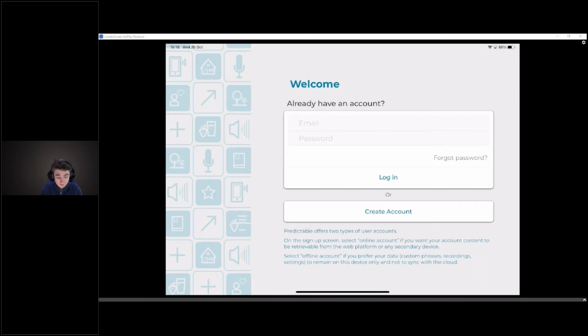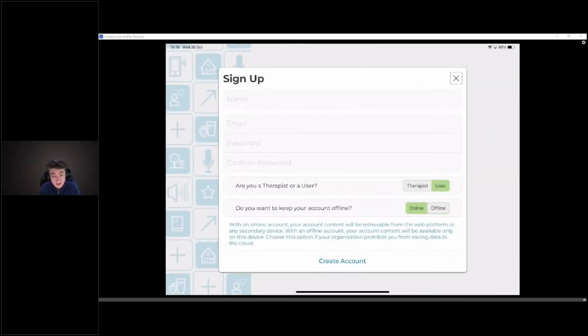Starting off with the very beginning, making an account. So when you first download Predictable, this will be the screen that you see. You'll have to log in, or if you don't already have an account, which you won't if it's your first time, you'll have to create an account. So you want to tap that Create Account button and then fill in your details. As you might expect, you've got to fill in your name, email, and then just confirm a password.